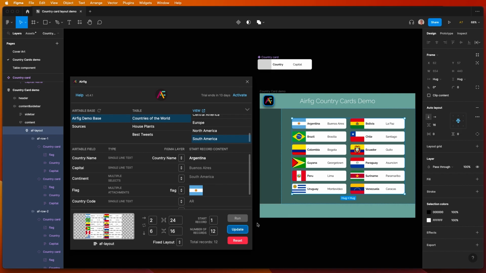So we can also, if the records change in Airtable, just click update here and hit update, and that will update the contents in the cards without altering the layout in the slightest.